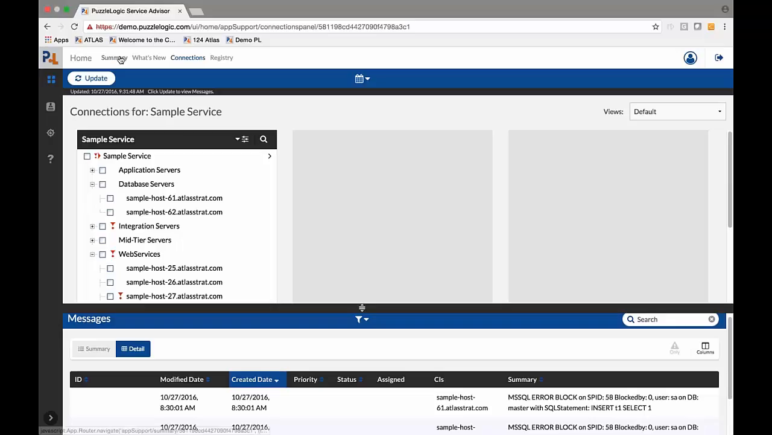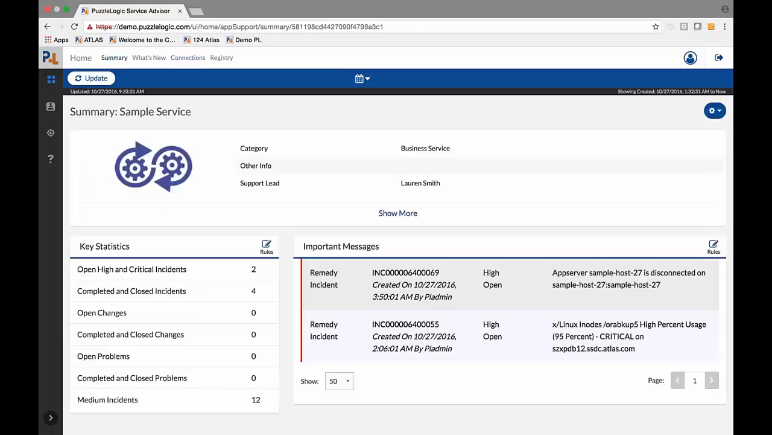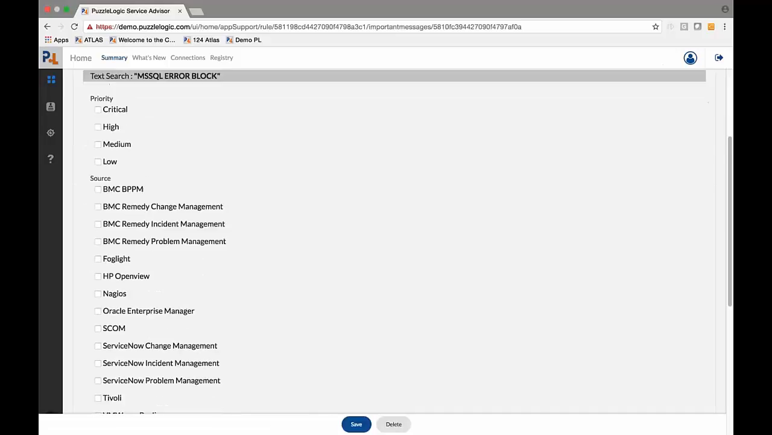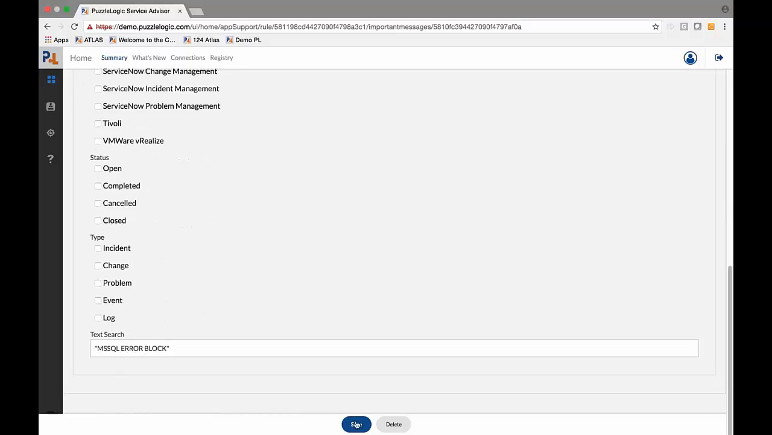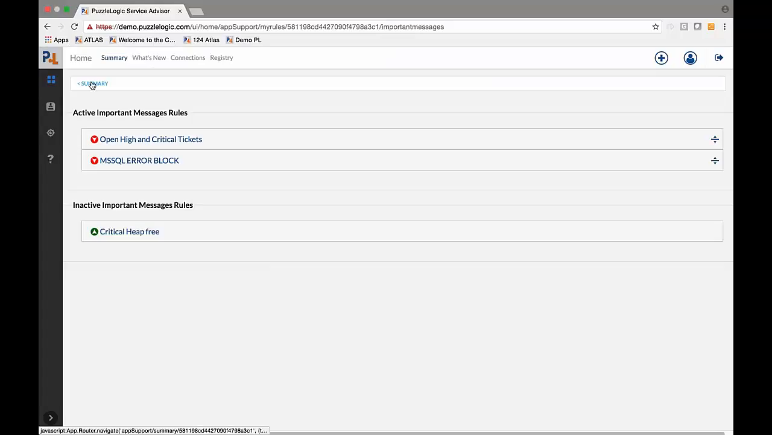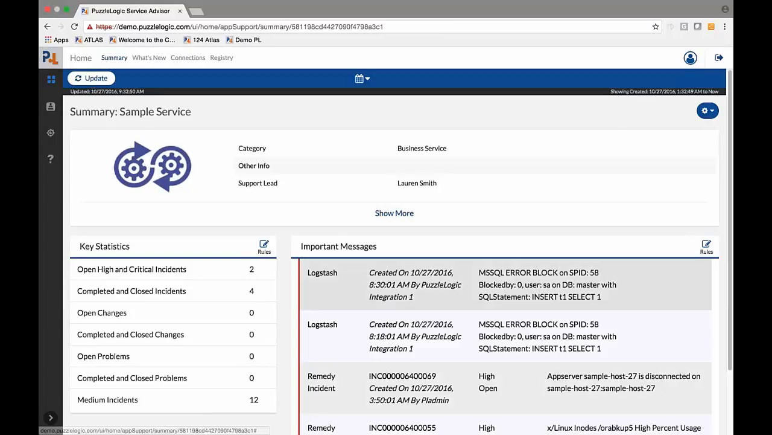But this is where I can build out these rules so that if this is something that's critical to me and I'm seeing that we're getting a lot of these long-running queries on my database, I can very easily go back and create what we call an important message rule. If I open this rule, all I'm looking for is the keyword MS SQL error block. I see that that's what's coming in my log event to me. If I activate this rule here, go back to my summary, I now see that some of these log events are now coming up as my important messages.